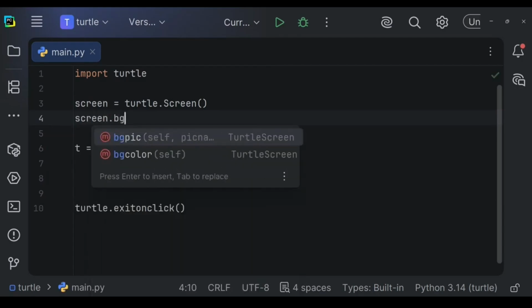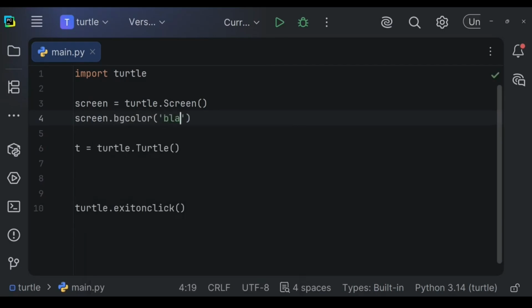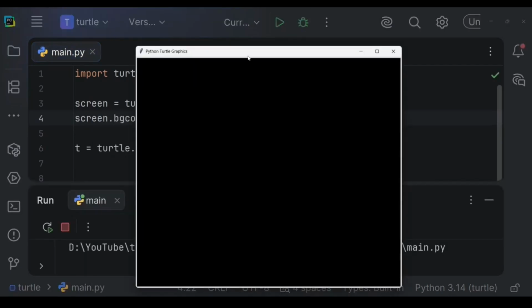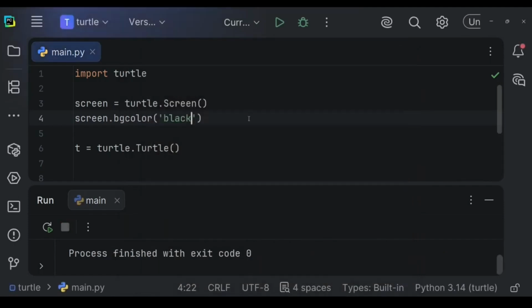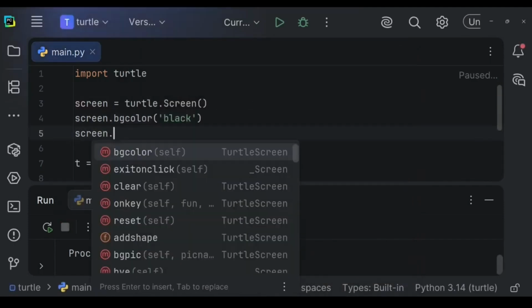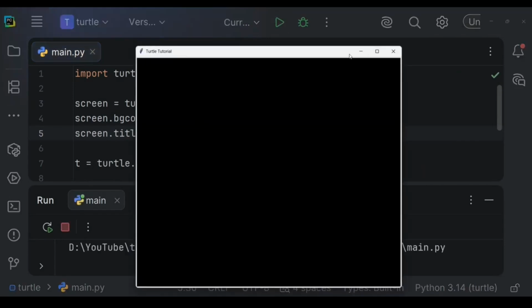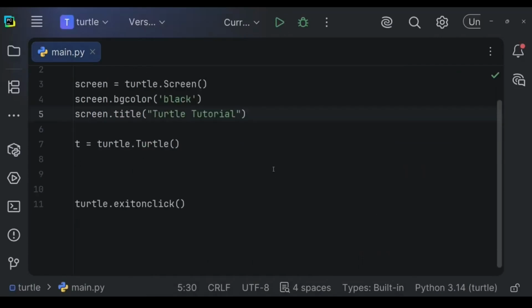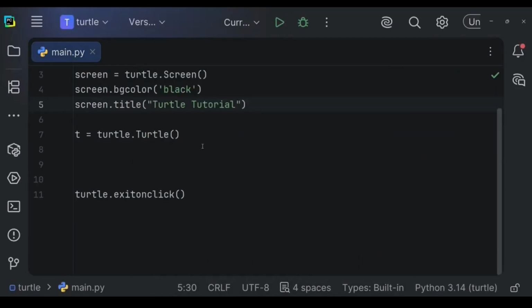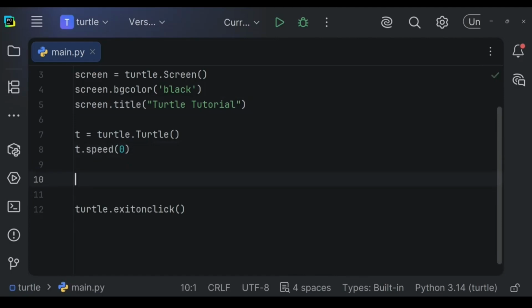So change screen.bgcolor, and I can set it to something like black. And if I play this now, the background color of my screen is black. I can also do something like screen.title and then set it to turtle tutorial. So earlier it was turtle, whereas now you can change the title to become something like turtle tutorial. And that is all I'll do for now. Also, I want to set my default turtle speed to just be 0, since I want everything to be instantly drawn and I don't want to wait for that animation.